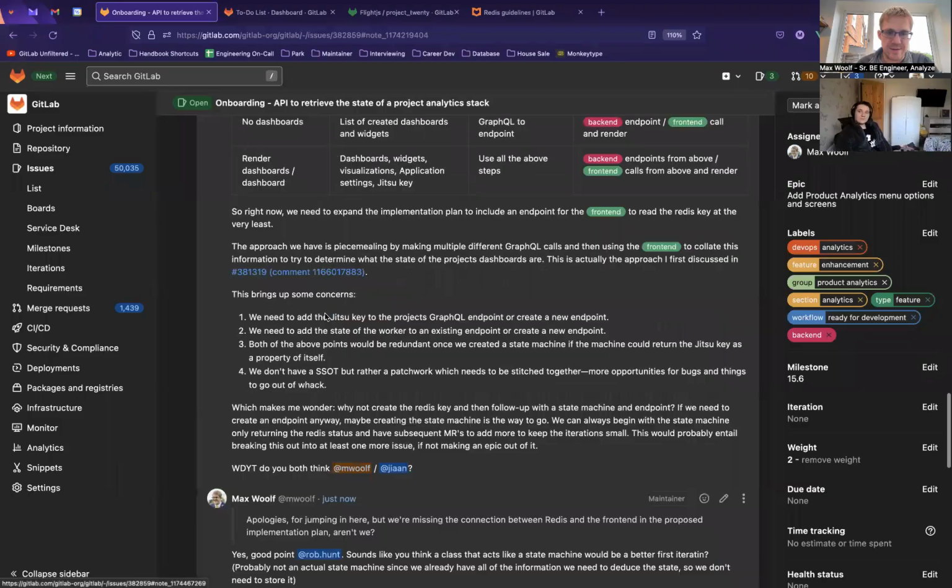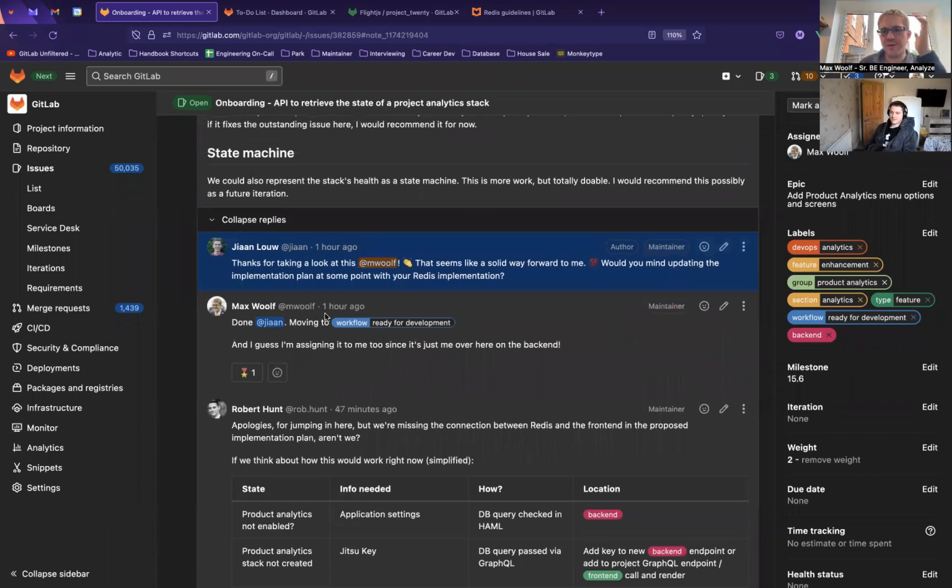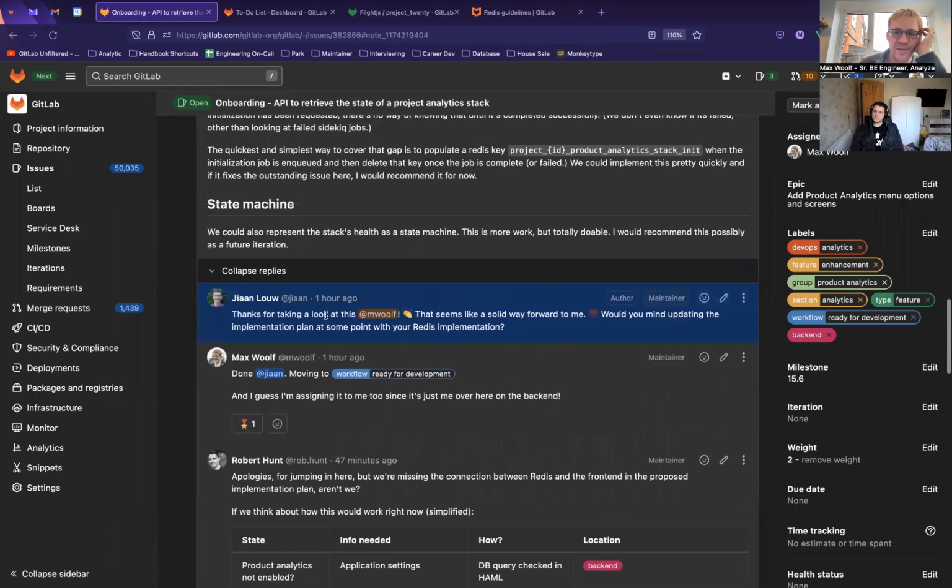Right. So let's talk about onboarding states for analytics stacks. So I saw the problem that we had right now as once we've initialized the stack, or requested that we initialize the stack, there's no way of knowing what state that's in until it completes successfully.